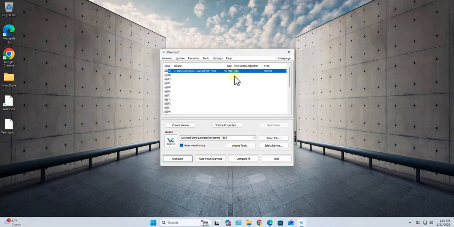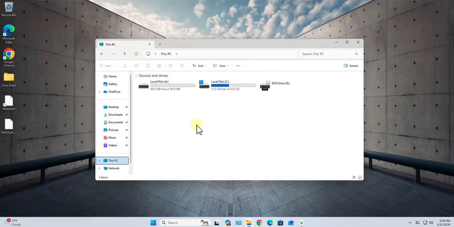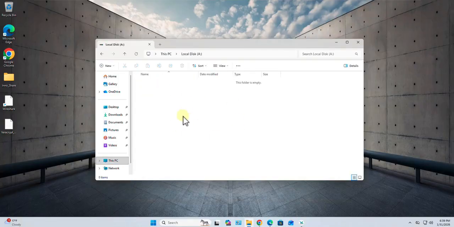Okay, depending on the size of your encrypted volume, it could take a while to mount it. So now you can see it's mounted. If I open File Explorer and go to This PC, I should see that it's also showing here under devices and drives. Remember, we mounted it on the A, so this is the A drive, and right now it's empty. If I click on it, there's nothing inside of it.